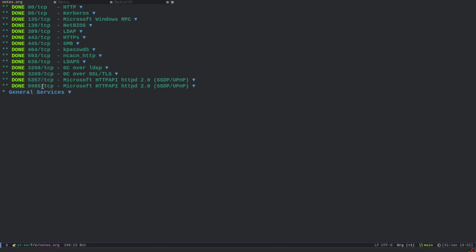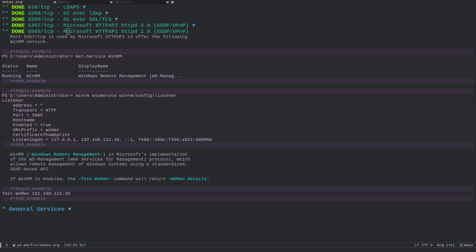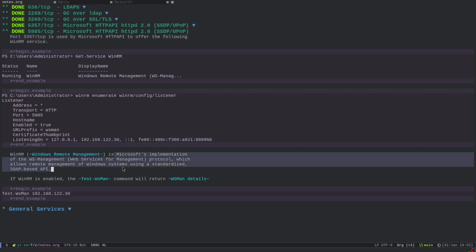So that's the idea for this 5357, and then we find this other 5985. This other instead is for the implementation of the Windows Remote Management, which is abbreviated as WinRM. So this is Microsoft implementation of the Web Services for Management protocol, which allows remote management of Windows systems using a standardized SOAP-based API.